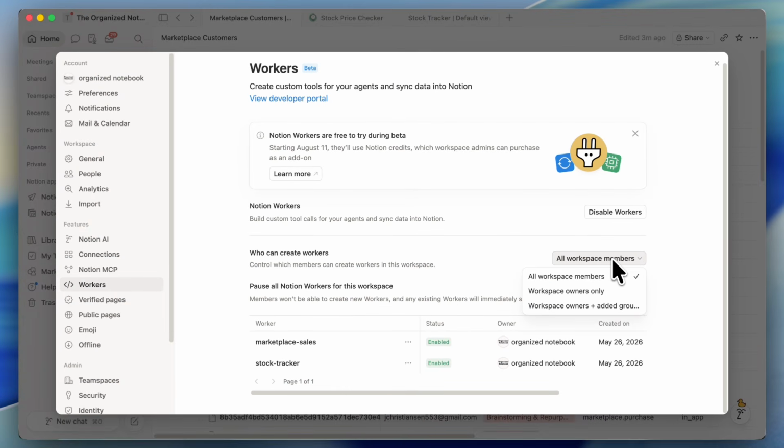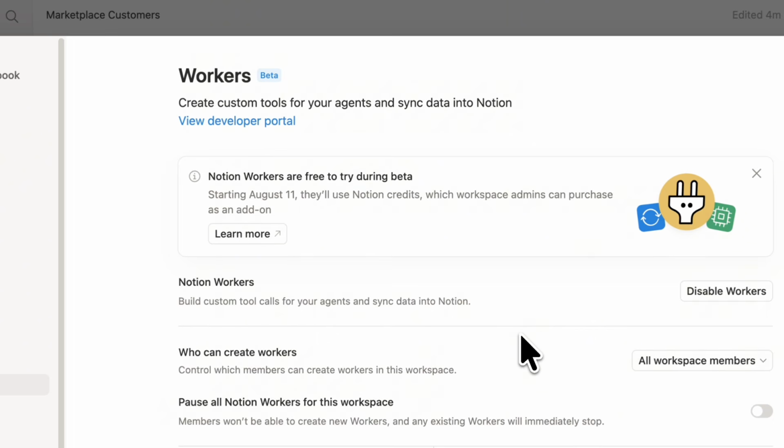What I find cool about this is that it would be really easy for me to, for example, add workers to my own clients' workspaces. I think that this is nice that everything is basically in Notion servers.